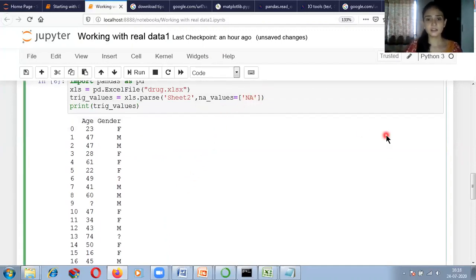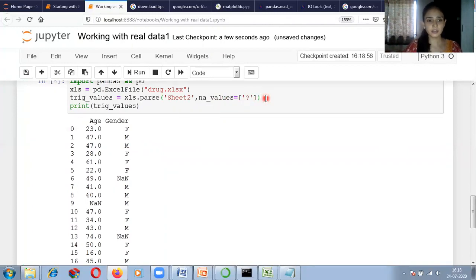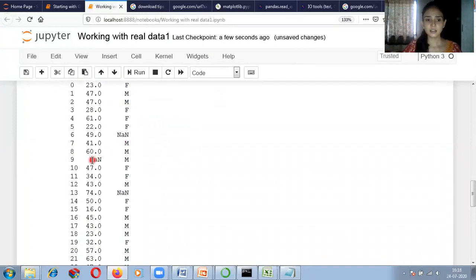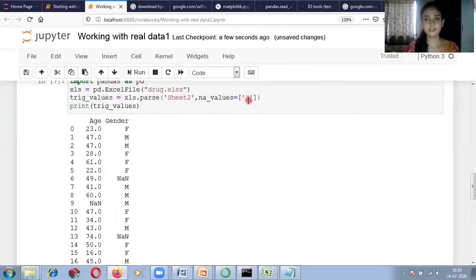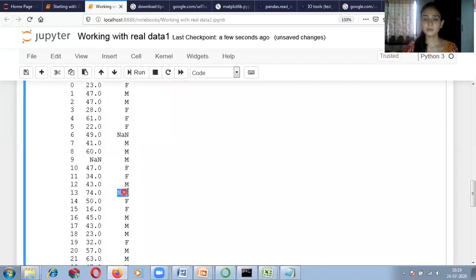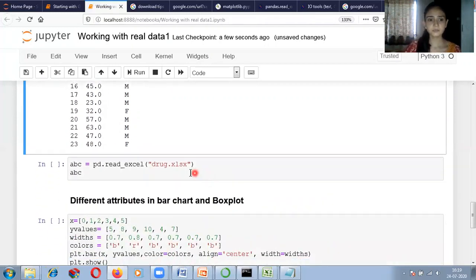Now I want to tell it that wherever the question mark is, it means the missing value in my data set. So I am writing na_values equals to question mark like this, and I am running this code. Then you can see that now it shows NaN. So wherever the question mark is, it is treating it as the missing value and it shows the value as NaN. So NaN means missing values in Python. How to treat this missing value, we will see in our future video lectures.